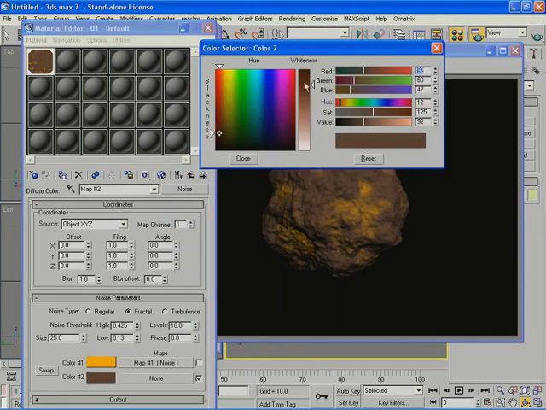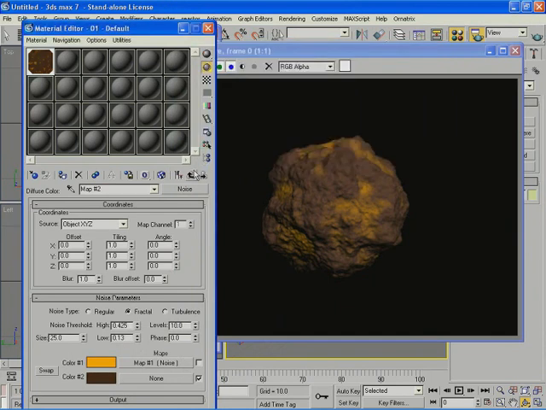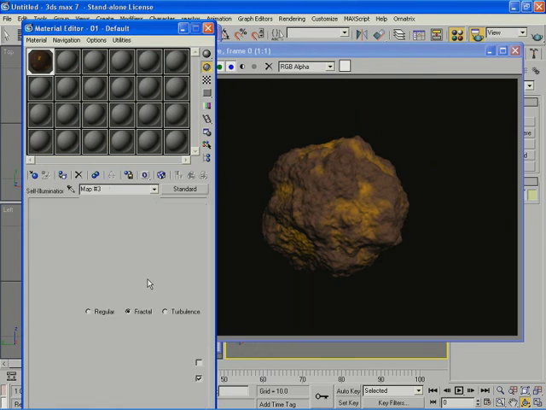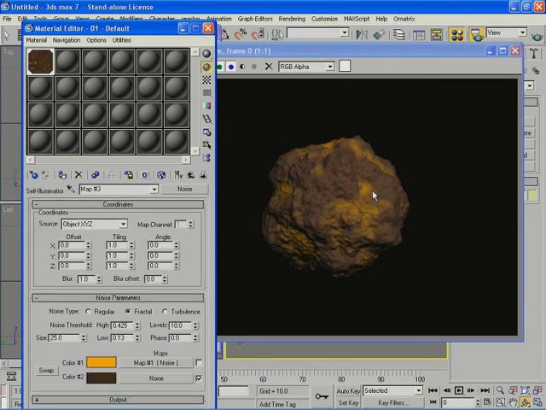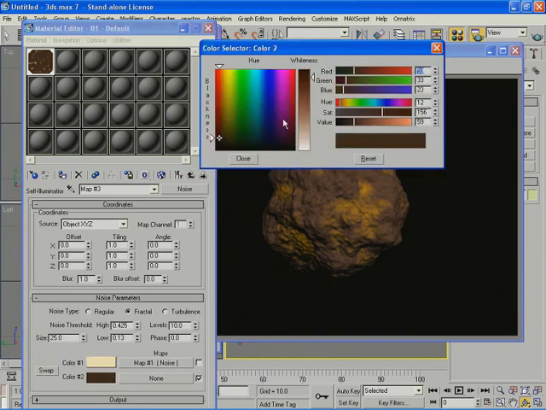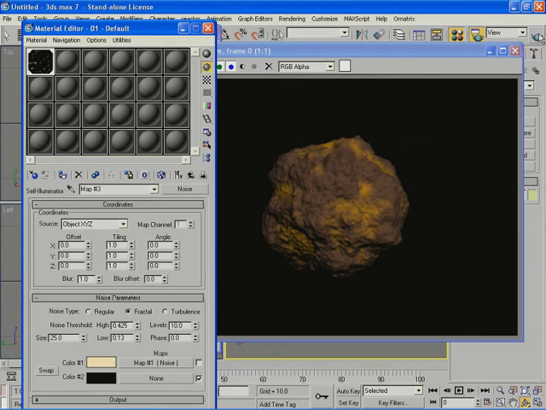I would make this even darker. I would go to parent and drag this down to my self-illumination channel. And what this will do is light up the rock according to these colors. So I'm going to set my yellow color to bright yellow and the other one to pure black, so that only the rock part will glow.